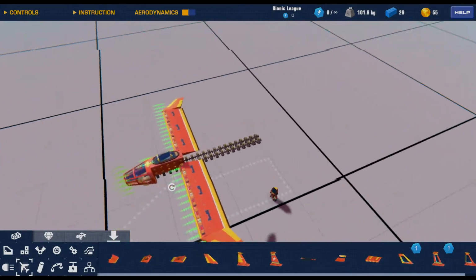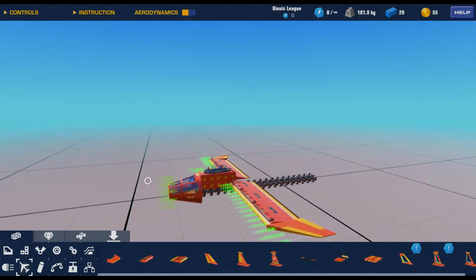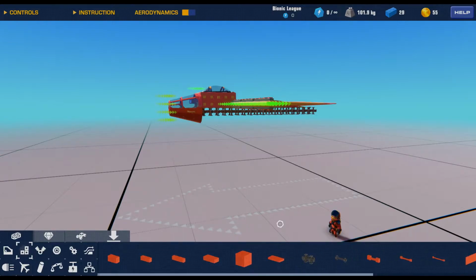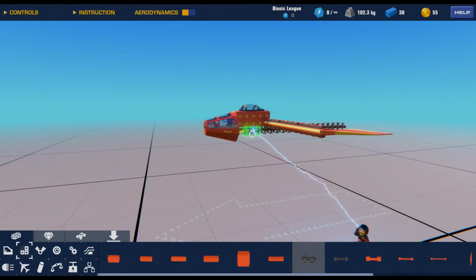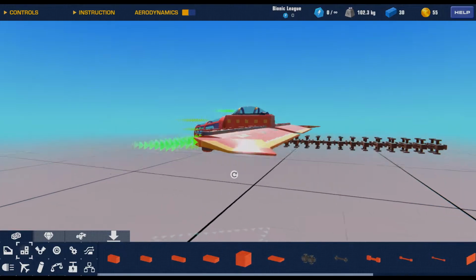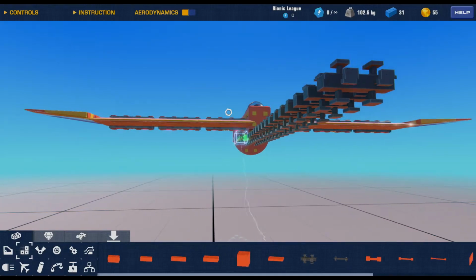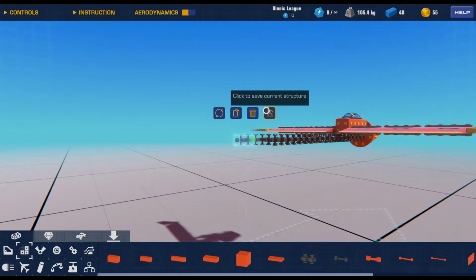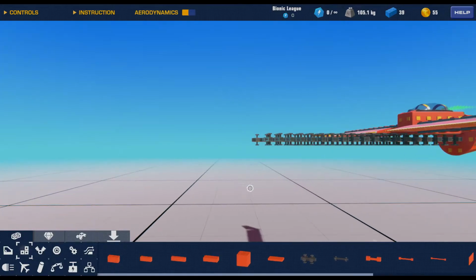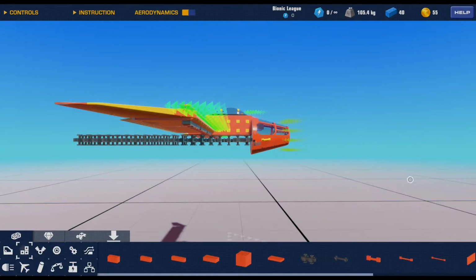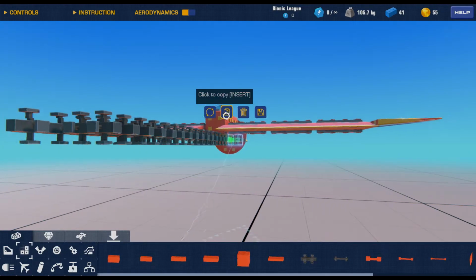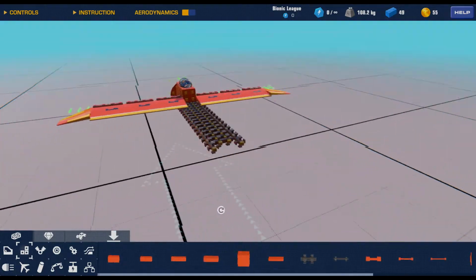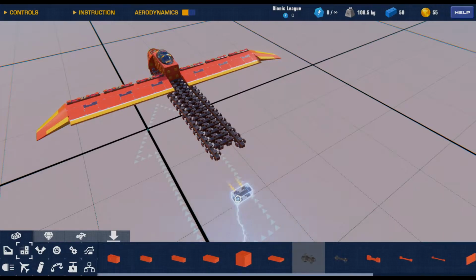Now we have this shape. This shape is useful, but it's not the best we can have it yet. Next, we're going to take some more grid blocks. And we'll just duplicate it. Perfect. And we can keep it like that. Now we have the main structure of our plane.